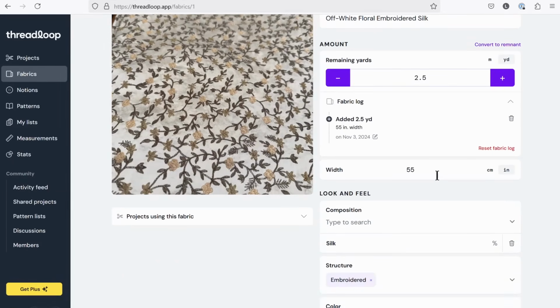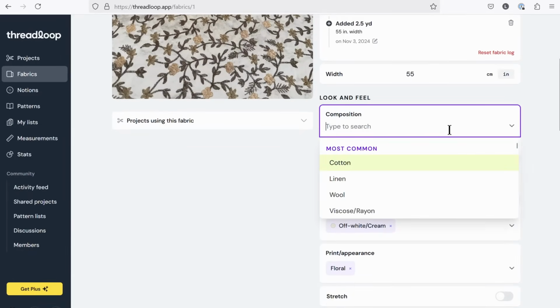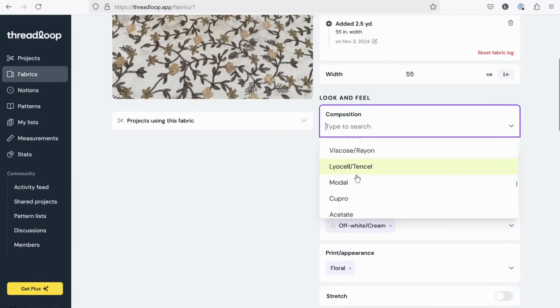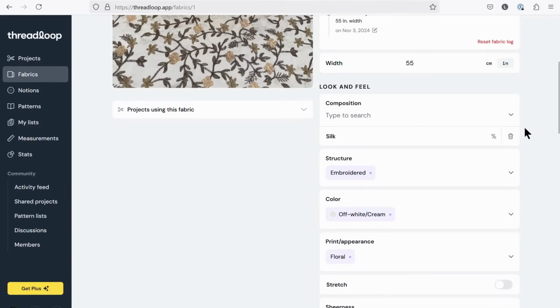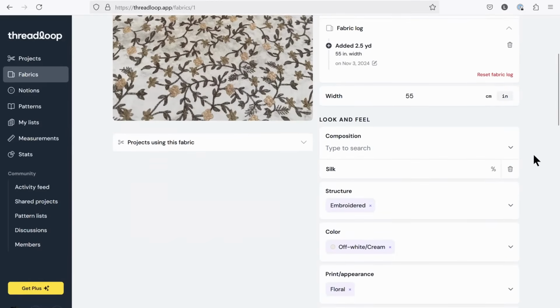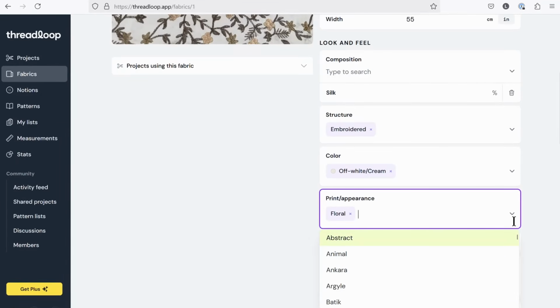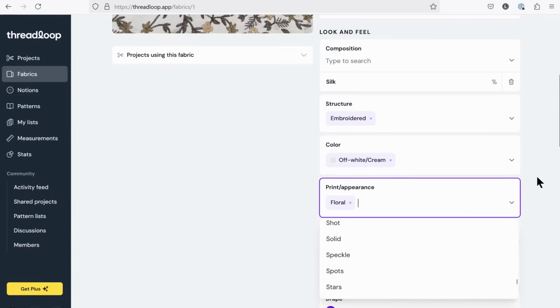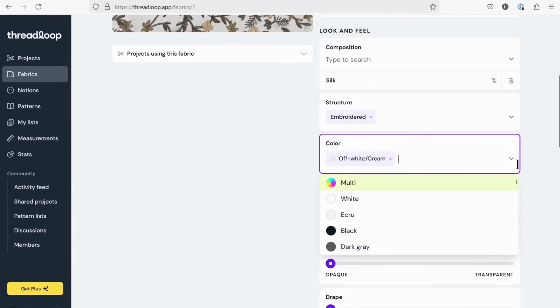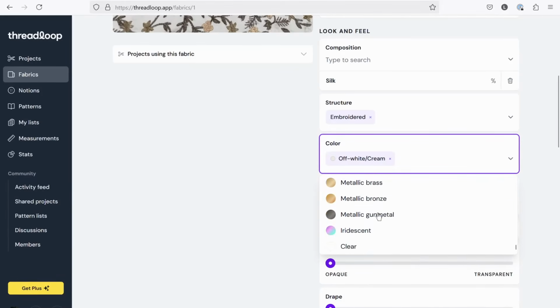Obviously you have the width of the fabric here. You can do the composition of any fabric you want. There's tons of options to choose from. You can also choose other, which I think is pretty cool. There's a lot of fabric types in here. There's the structure, which in this case is an embroidered silk taffeta. So it's off-white, it's cream, it has a floral print. You can also search through here for whatever you'd like. The colors are also listed in a very specific way so that they can show you your favorite colors in the stats, which I will show you later.